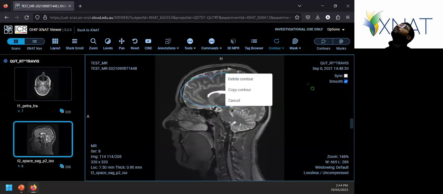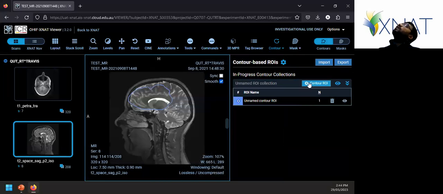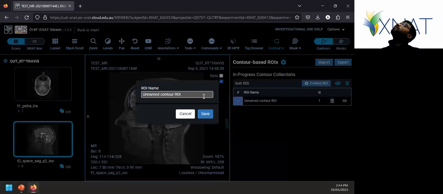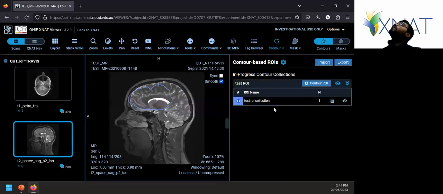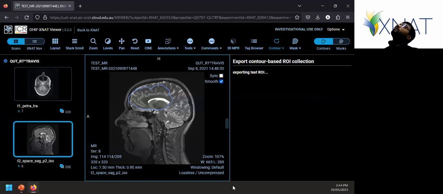And you press escape. There we go. And you can export this ROI into your XNAT collection. So test ROI. I think it's here, actually. Test ROI collection. After you give the names, just click export and export selected. When you do this, you'll get a green notification when it's done.